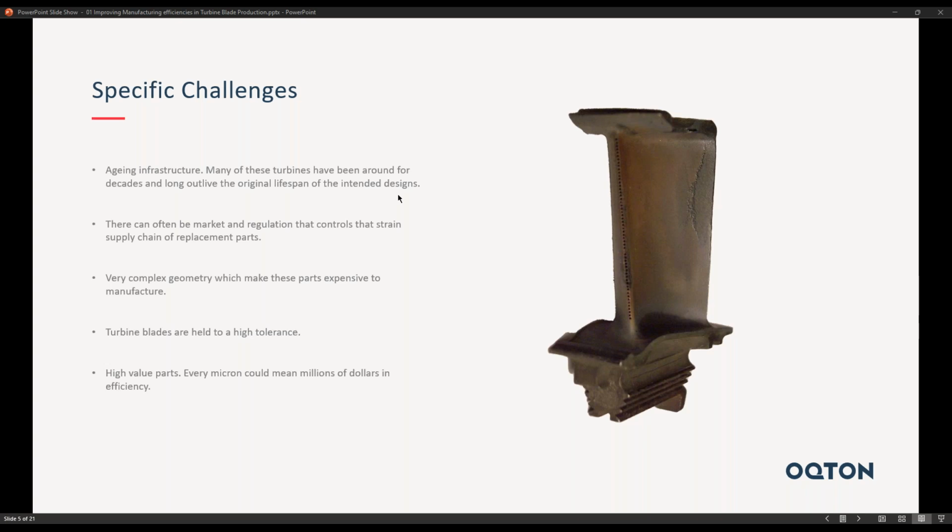Now, the reason why I bring that up is if the lifespan of these facilities with this power gen is exceeding expectations and we're actually using them longer, it means that some of these designs are very old. So you need to basically source replacement parts, right? Often the market and regulation controls constrain the supply chain, as all of us have seen throughout the world. And then that changes how you can source replacement parts, right? And of course, these are very complicated pieces of geometry that we're using, and it's very expensive to manufacture.